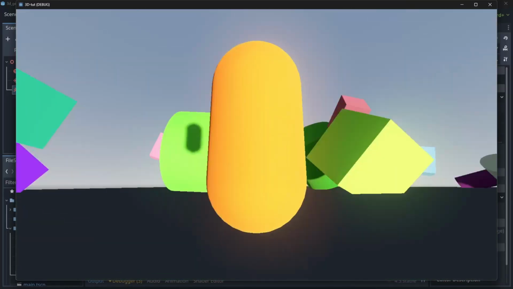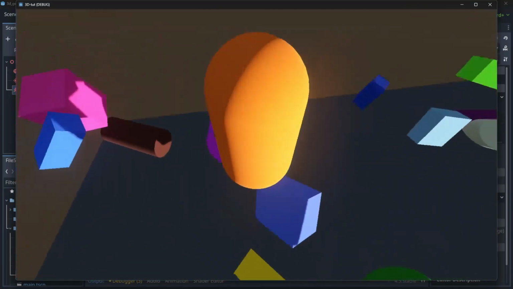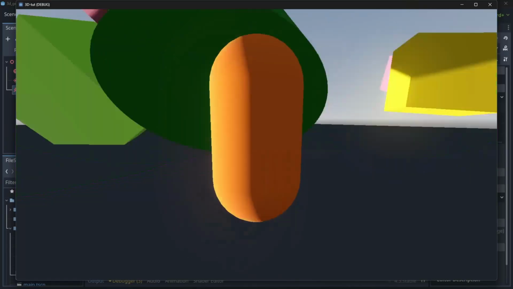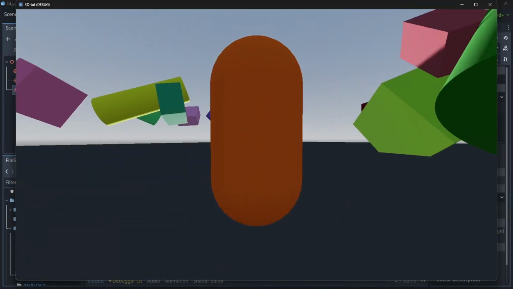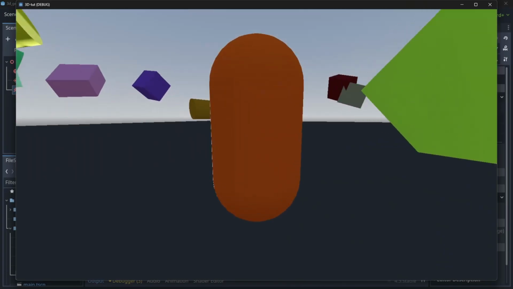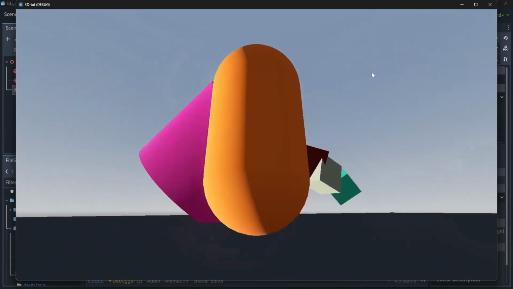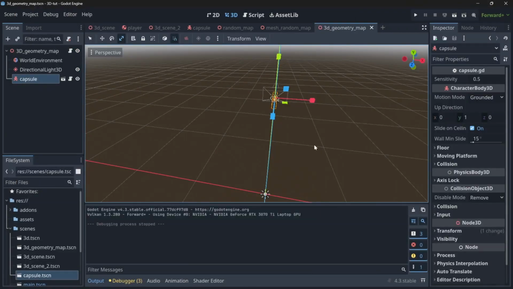So there is gravity also. So we are kind of not able to stand still over here. Now, if you can see, we don't have a mouse cursor and the mouse is being used to look around everywhere. So how can we close the game? We have to press escape. Then we'll get our cursor back and we can come to the corner and then close. So this is how the capsule is coded. So the capsule will take away the mouse cursor.